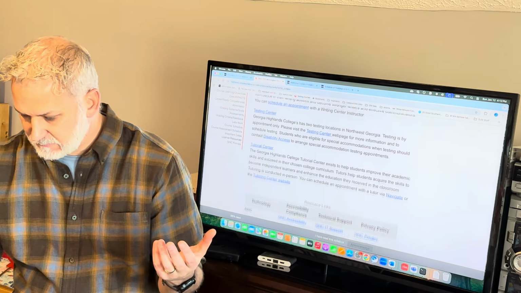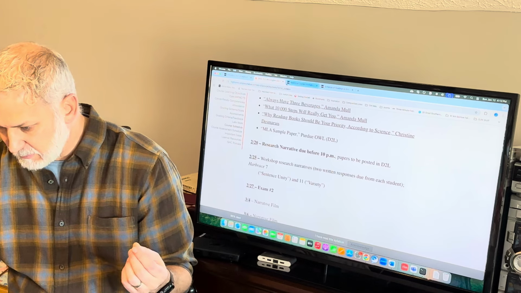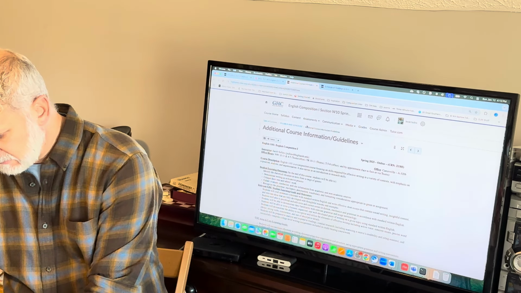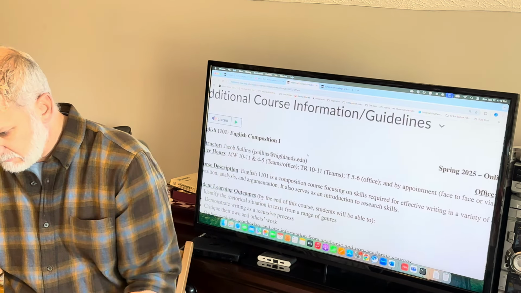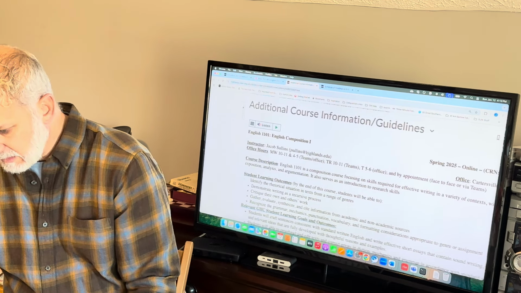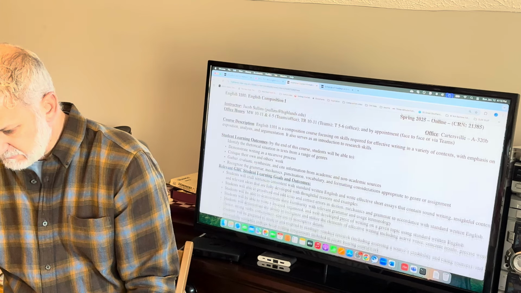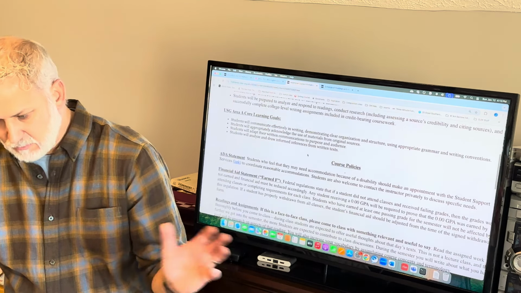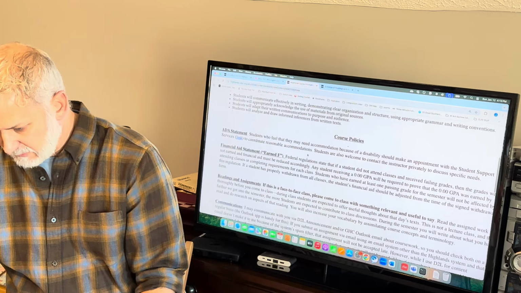And then there's a long list of learner resources. I'm going to jump over here to this additional course information in case there's anything that I have missed. I'm going to try to go through it here. A lot of this is the same information as I've already mentioned, the USG core learning goals, those kinds of things.